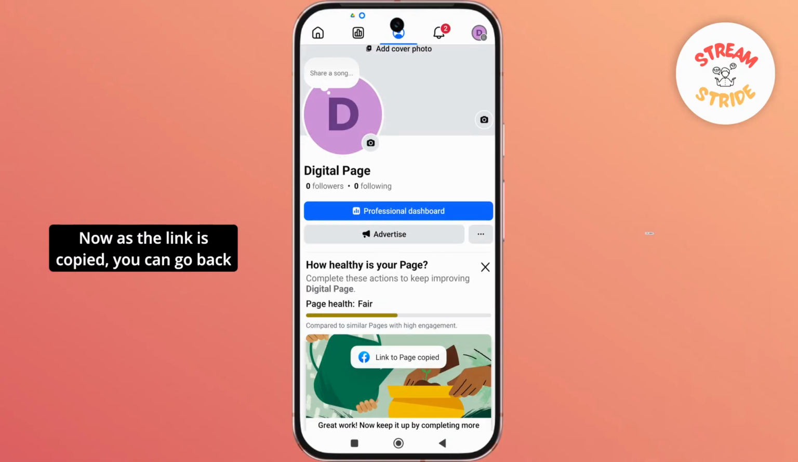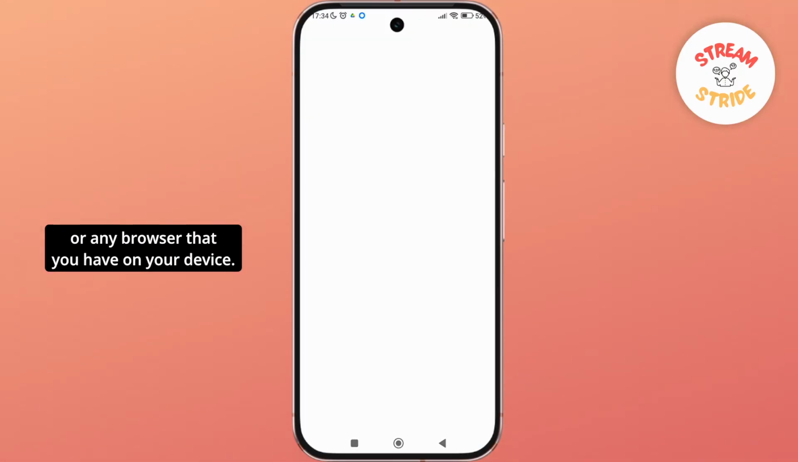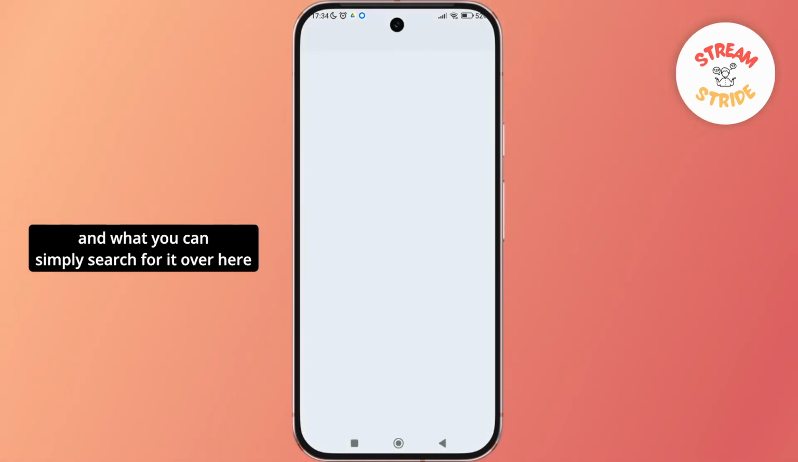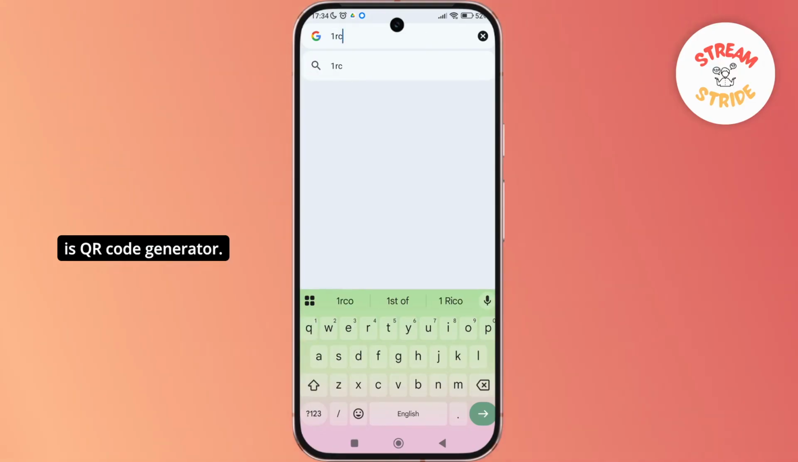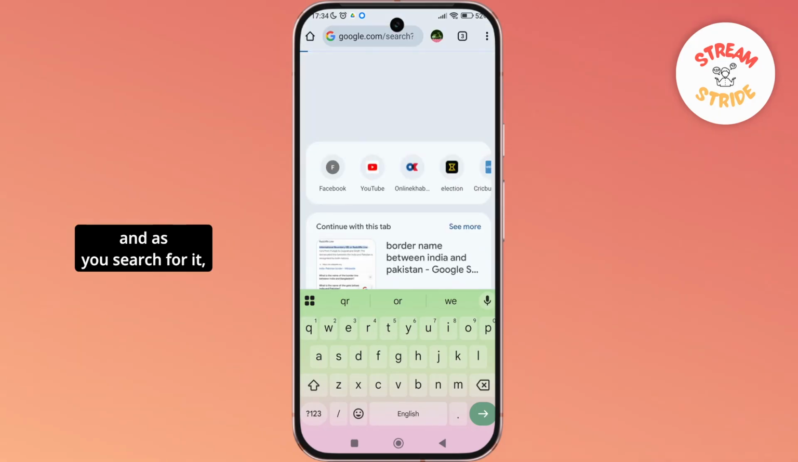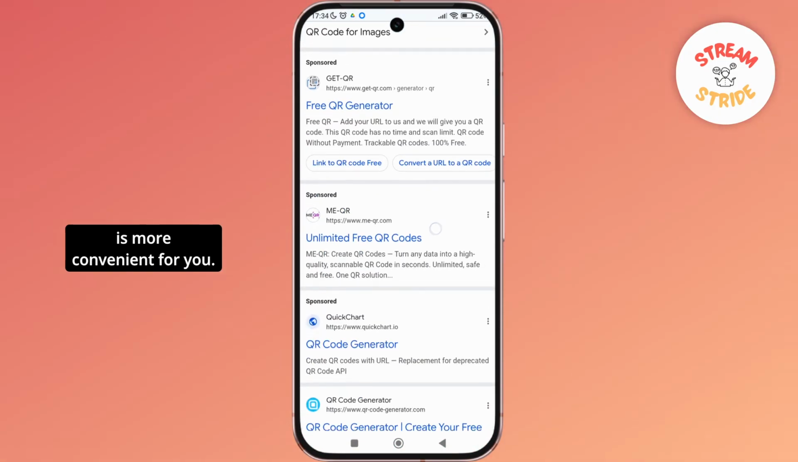Now as the link is copied, you can go back and launch the Chrome browser or any browser that you have on your device. Now tap on the search bar at the top of the screen, and what you can simply search for over here is QR code generator. As you search for it, you can see different options pop up, so you can select whichever is more convenient for you.